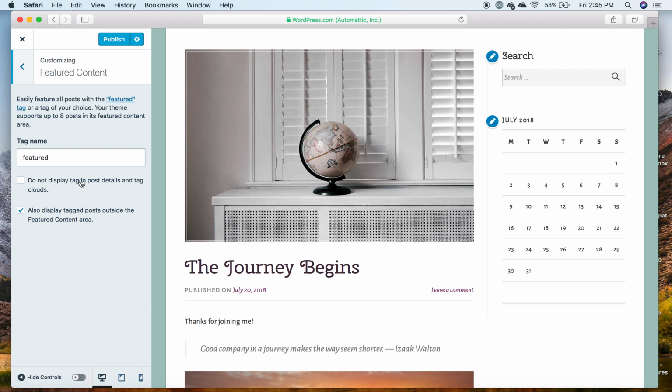You can also, this is for featured content. If you want, this again has more to do with posts. You can add a tag. This is featured, and basically you create a tag so that every time you tag a post, it'll show up in the featured content. This could be useful.